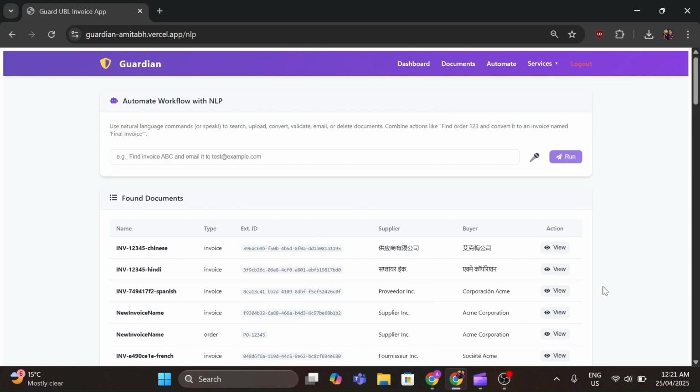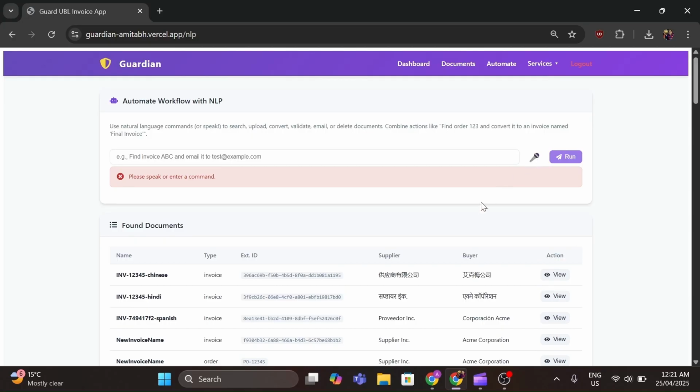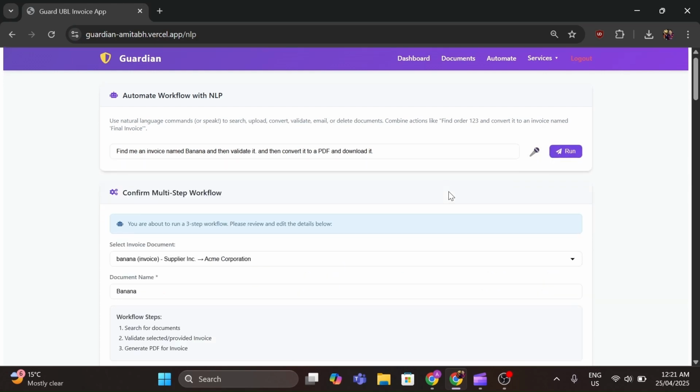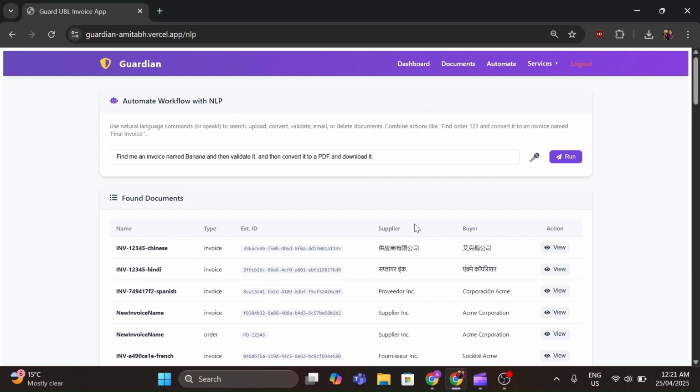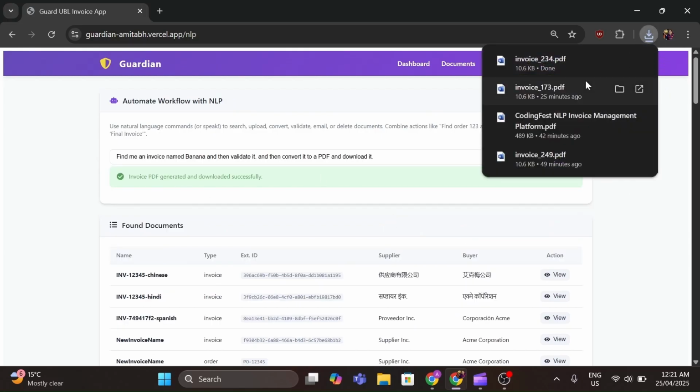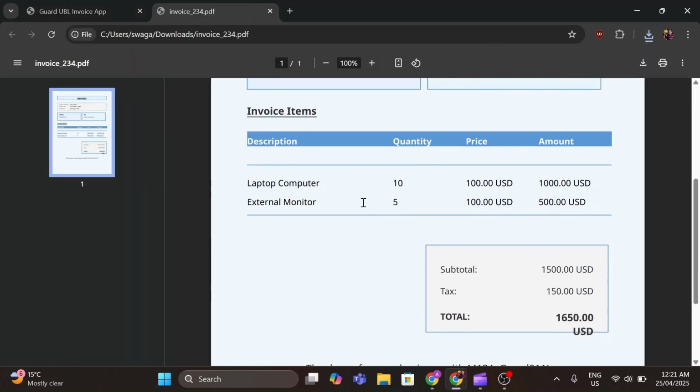Now let's try giving it a speech demand. Find me an invoice named Banana, and then validate it, and then convert it to a PDF and download it. As you can see, it found the invoice called Banana. Let's run the workflow. Validated, PDF, all in real time.